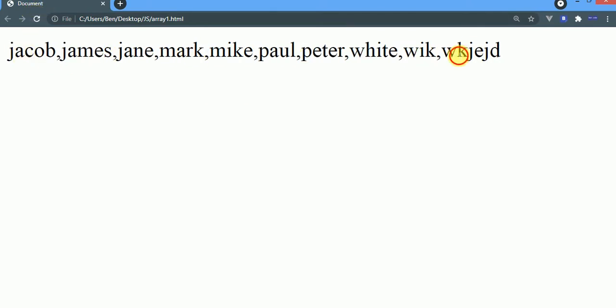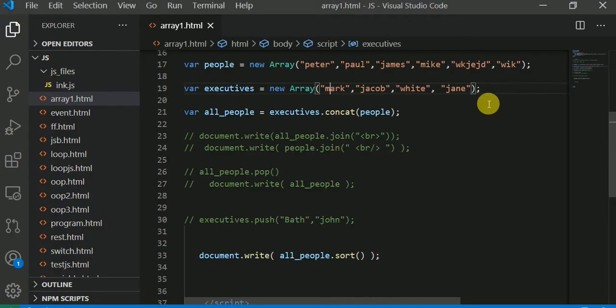Let me just put this in capital letter. I want to observe something now. If I put this in capital letter, let me see what will happen.